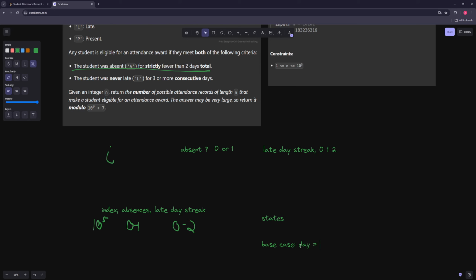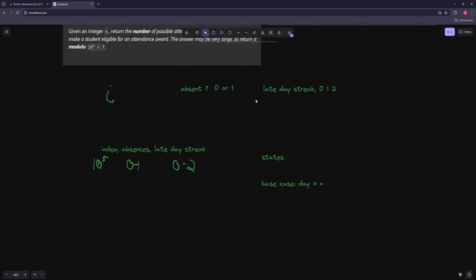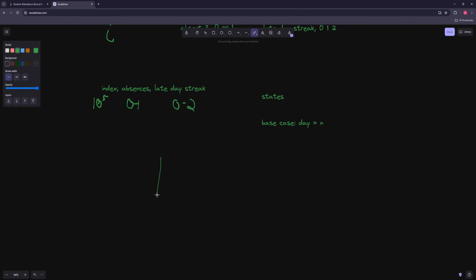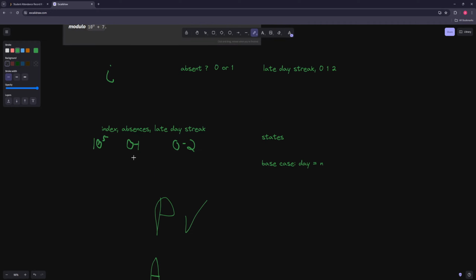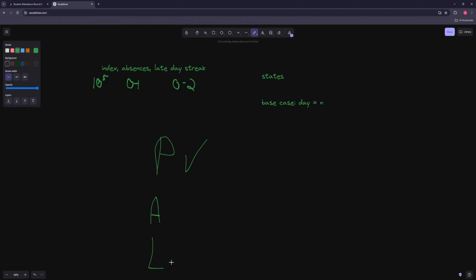Our day is n, right? Like we'll go from 0 to n, in which case we can just return 1 because we made it to a successful state. And our recursive case is we can either go to present, so we can always go to present. We can go to absent if the number of absent days is less than 1, because they can only have 1. And we can go to late if the number of late day streak is less than 2.